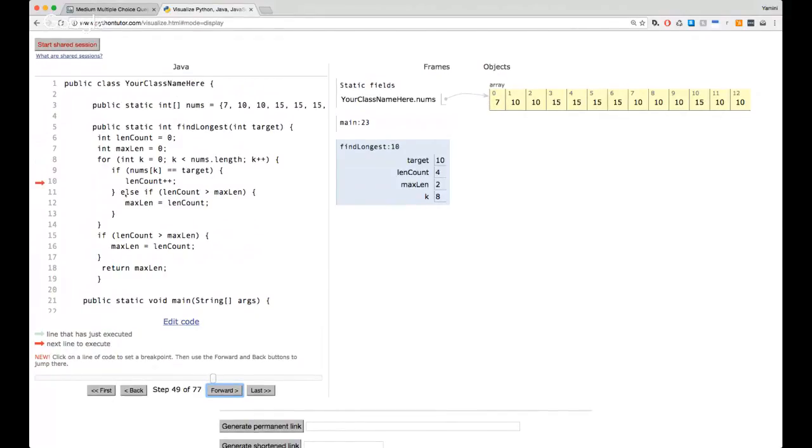Yeah, length count increments to 4 now. Is that an accurate count of the length? It really isn't, because it counts the other 10s we had before. Right. But I guess there's another if statement over there, so it's incrementing again to tell us.